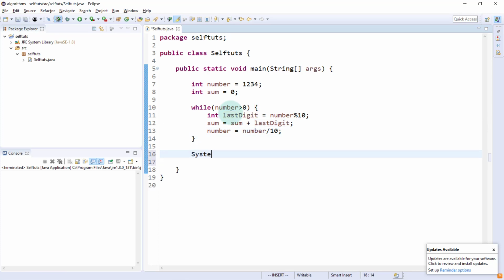So I'll do what? System.out.println, and in println I'll print the sum. So let's see what happens. I'll run this file and we get a sum of 10. So the sum is what? 4 plus 3 is 7, 7 plus 2 is 9, 9 plus 1 is 10.